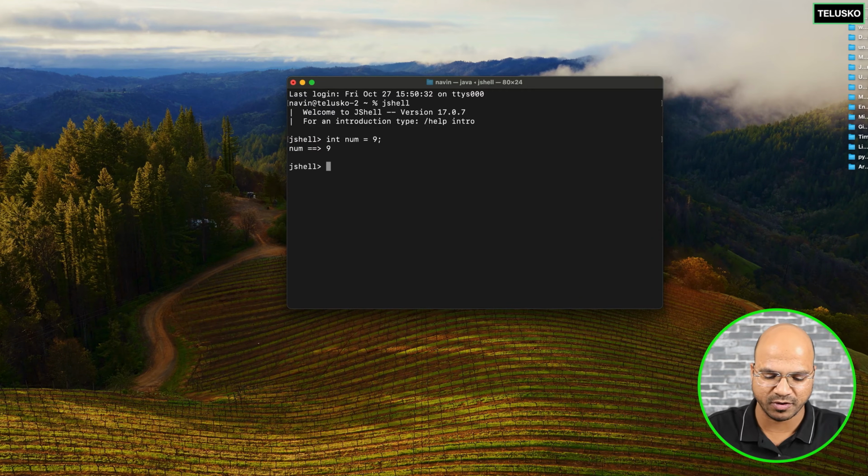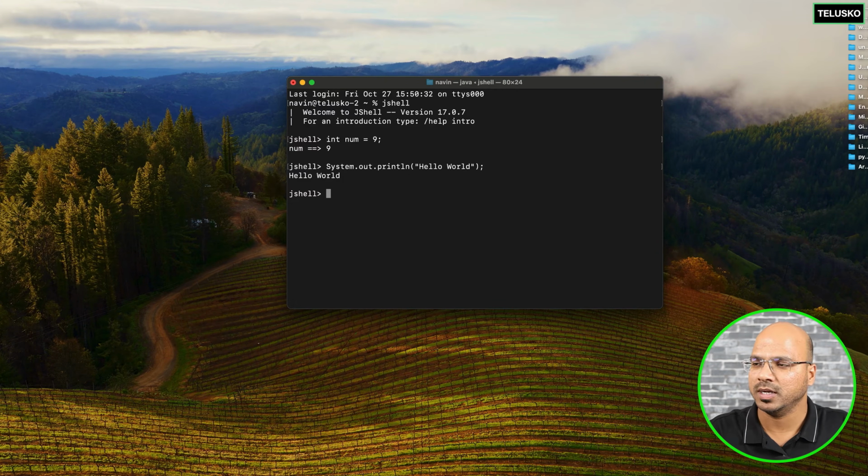Now we can also write our favorite statement, which is System.out.println, and in this I can say hello world and enter. You can see we got hello world. Basically, you can run Java commands here. Now I don't want to do that on my machine because on my machine I do have JDK, but I want JDK in Docker.